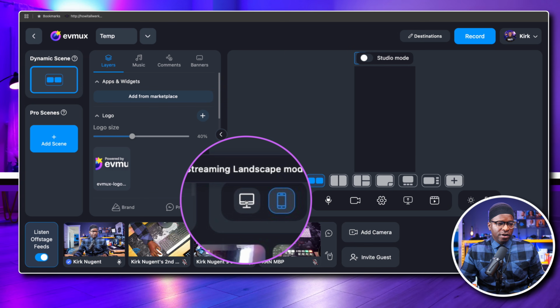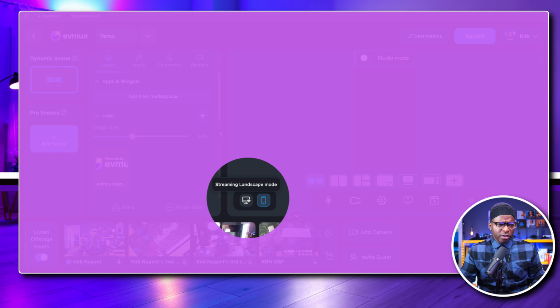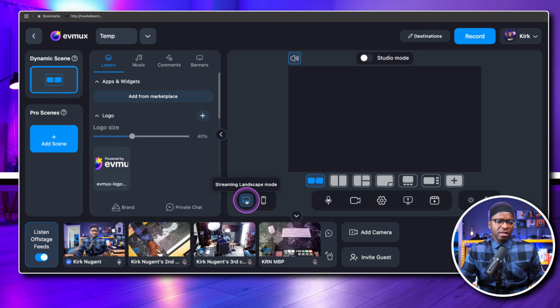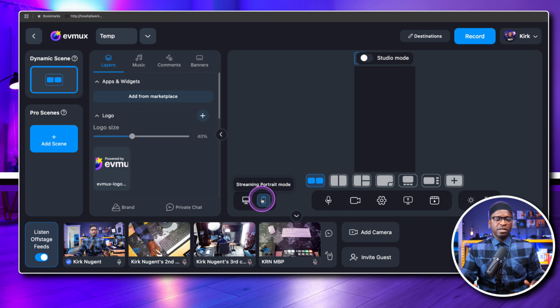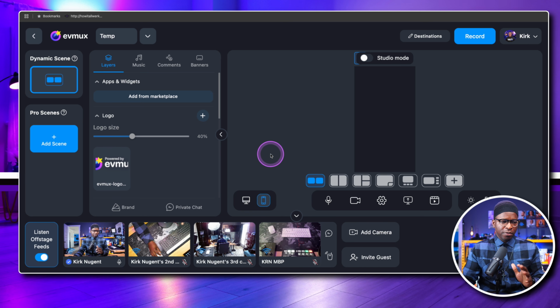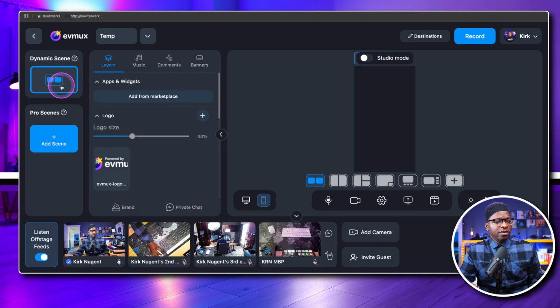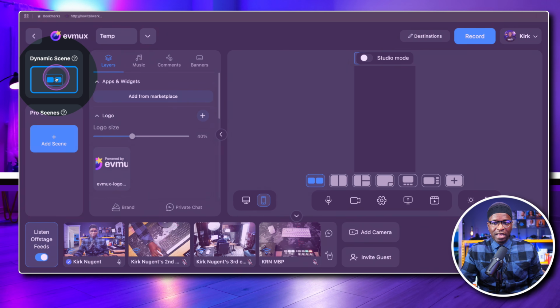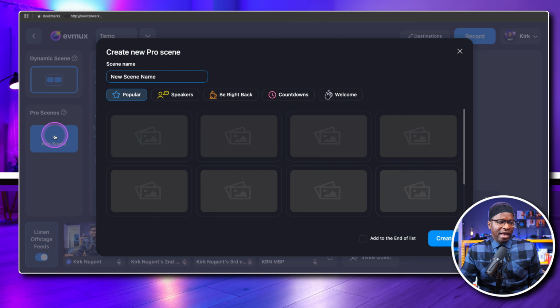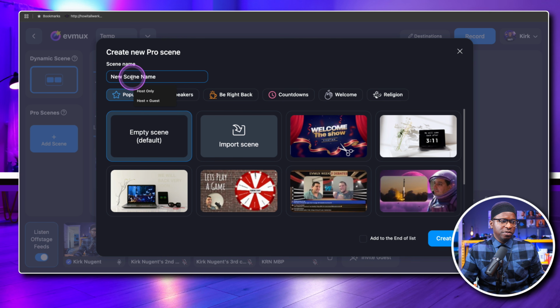Right here on your main window, you have streaming, your portrait and landscape options. So you have the landscape option there, portrait option there. So I've simply selected portrait. And so now we're ready to begin. It starts off by automatically putting you on dynamic scene. I'm going to go to add a new scene. So just as we did with Ecamm, let's do host only. And you have some scene templates here.